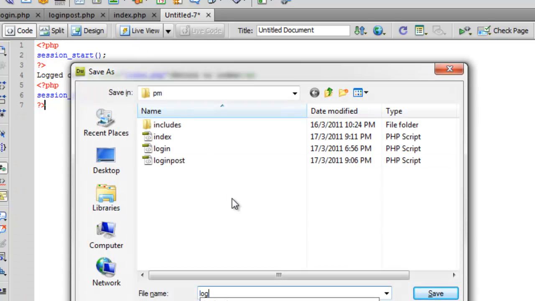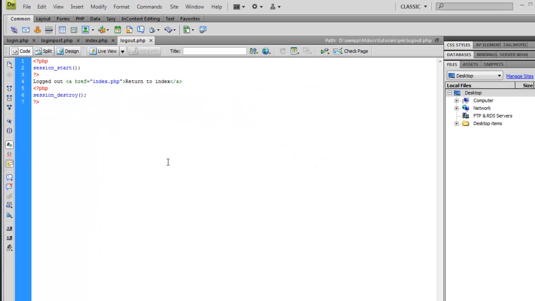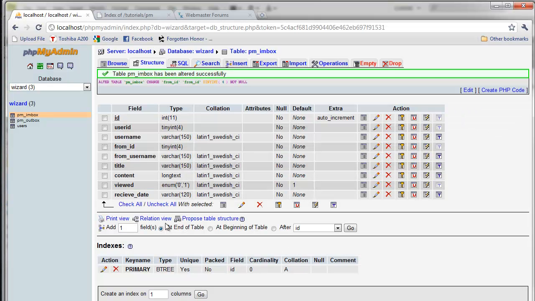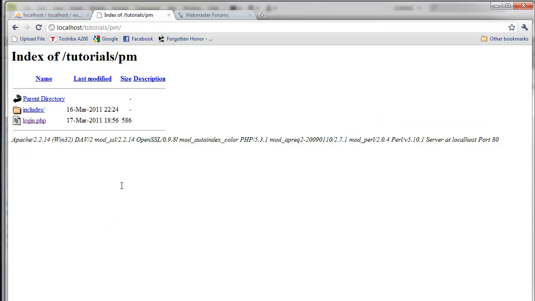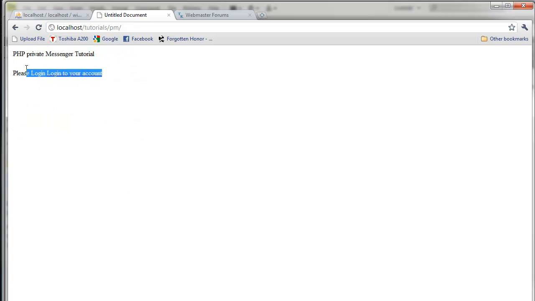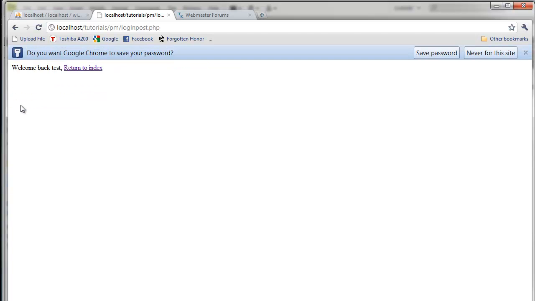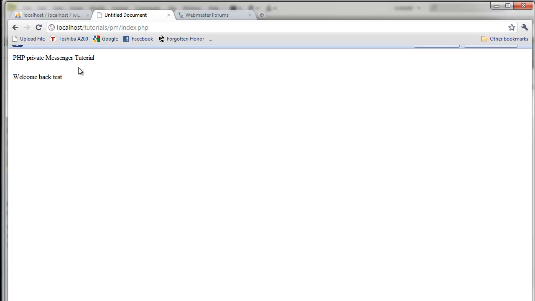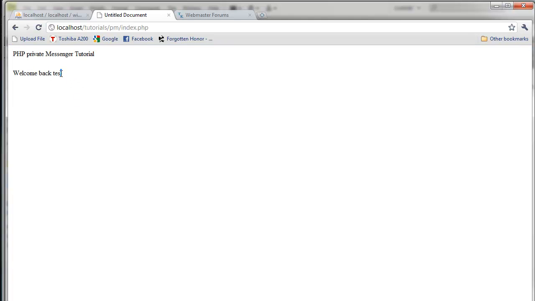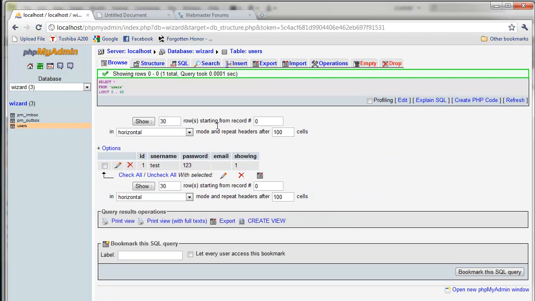So we'll just go log out, and I'll move onto the next one after this one. So we'll quickly have a look at it. Now pretty much refresh. Because I'm not logged in, private message tutorial, please log into your account. Type in your account. In this case I just made test123. You can just go into your users, create a new account. It says welcome back test, return to index. And now it says welcome back test. So all I literally did was in users, create a new row, put username test, and then 123, and that's it.